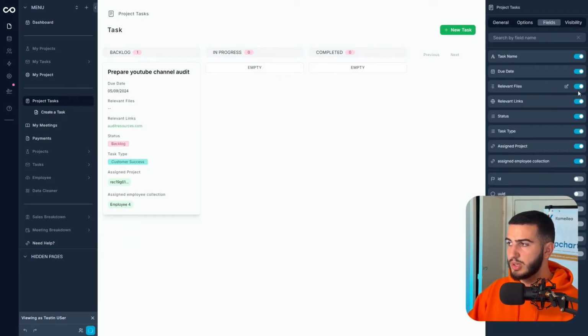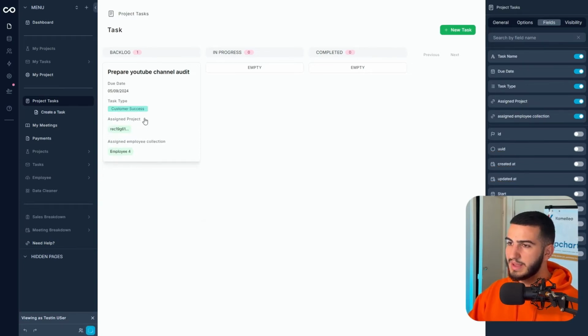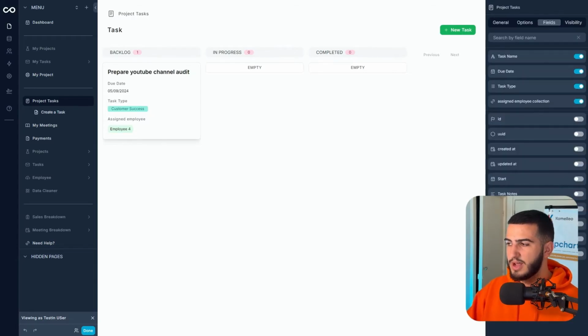I'm going to remove the task notes. I'm going to remove relevant files. I'll remove relevant links. I'll remove the status as well because it's already displayed there. I will leave the task type, and I will also remove the assigned project because once again, the only tasks being displayed here are from this specific project, so there's no need for that. But I will leave the assigned employee collection, and I'm just going to rename this to assigned employee. Perfect. I could add different information, but for now I'm just going to leave it. I'm very happy with this.